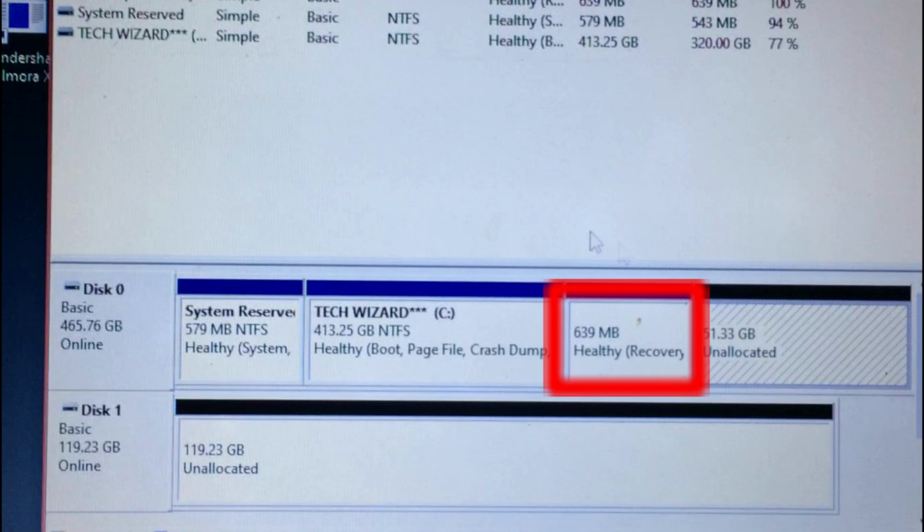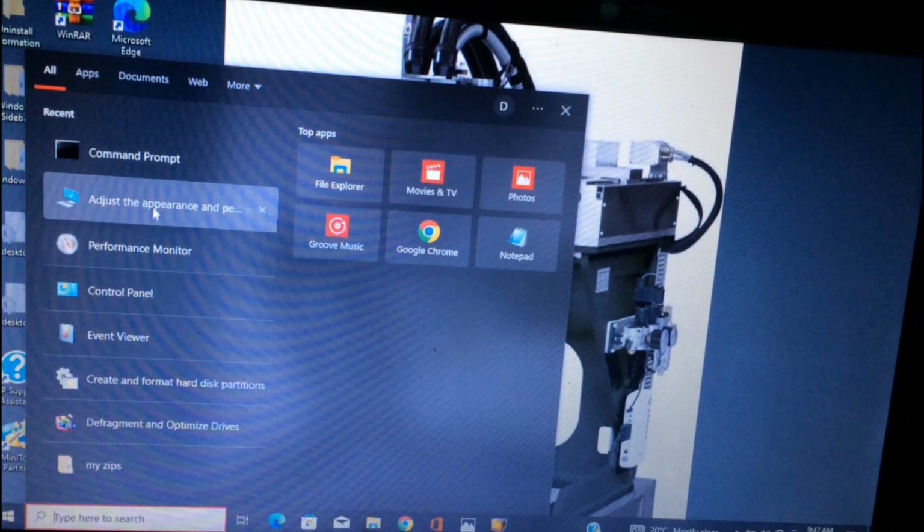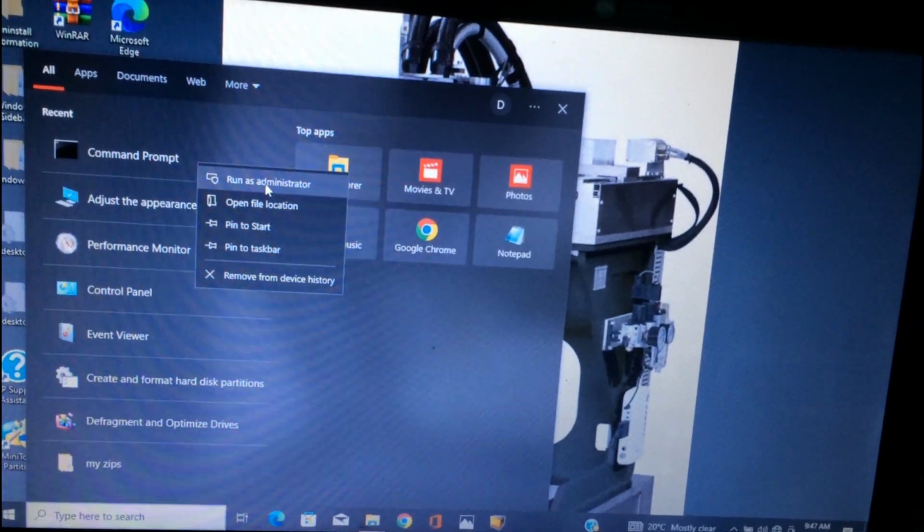So I deleted this partition. And another thing guys, deleting the partition can't be done in this window. You have to delete it in command prompt. So I will take you through the steps and what you need to do so that you can delete it.